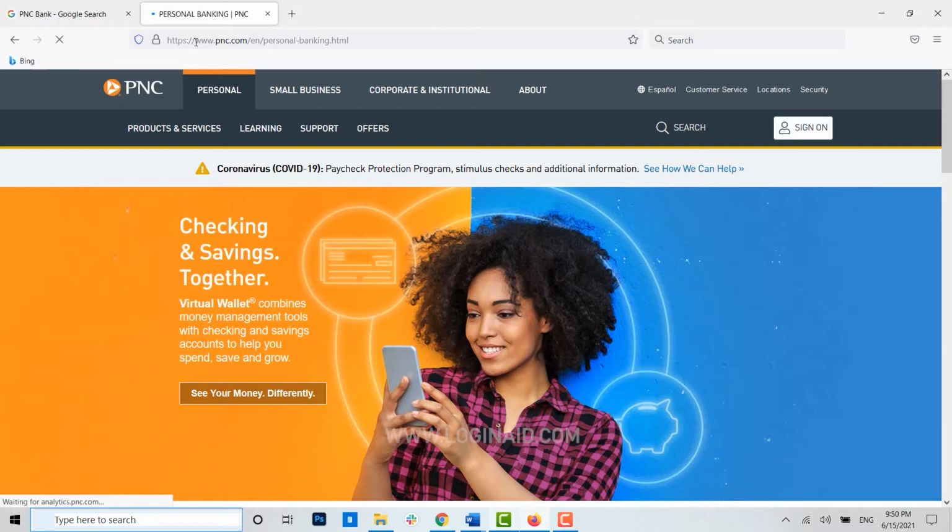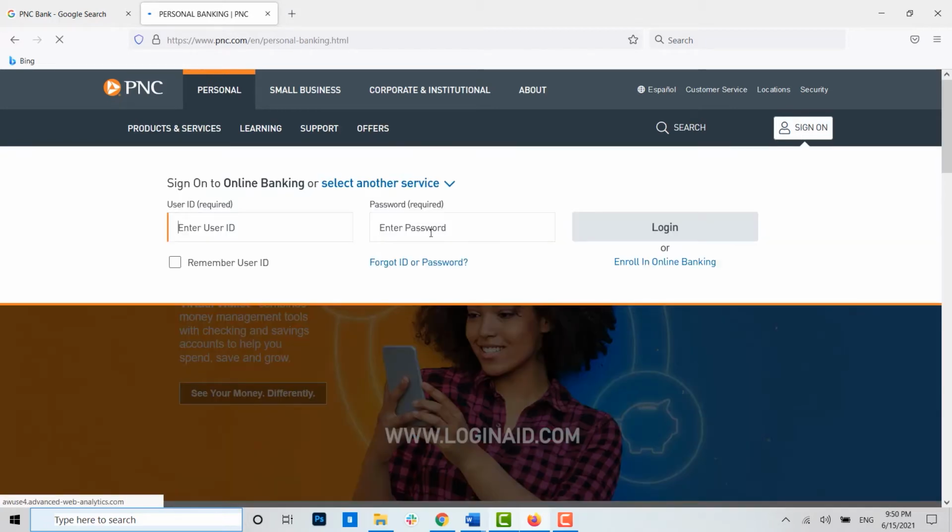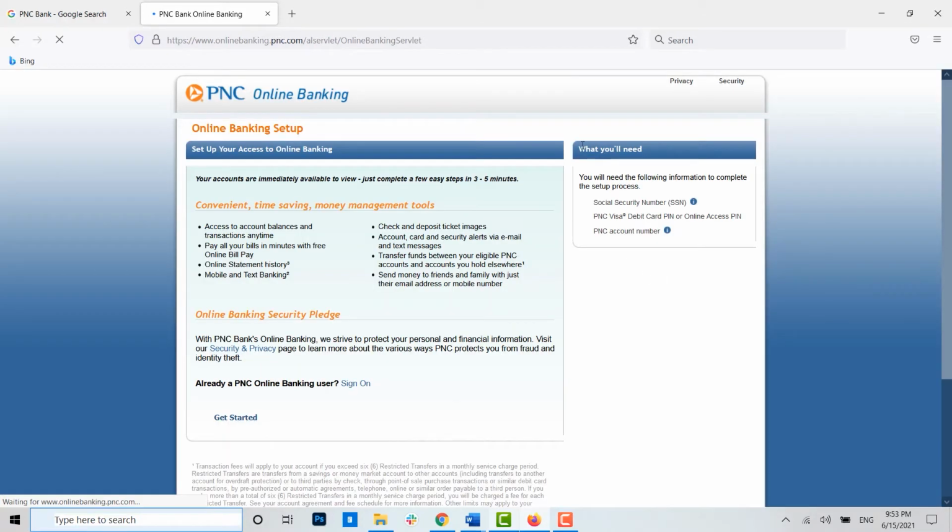Once you're at the webpage, you need to click on the sign on option. As we are going to register as a new user for the online banking, you click on enroll in online banking. Now here, you can see this box over here. Here you have the information of what is required for online banking procedure.